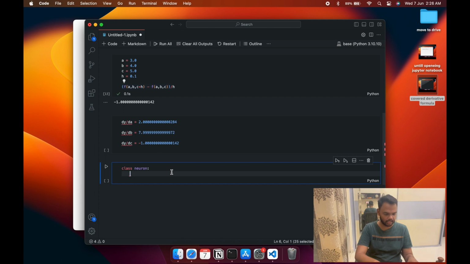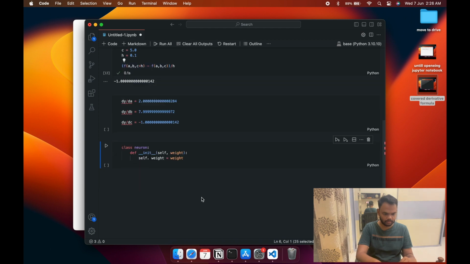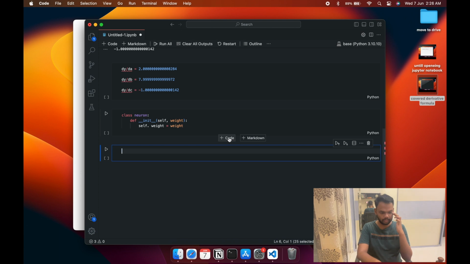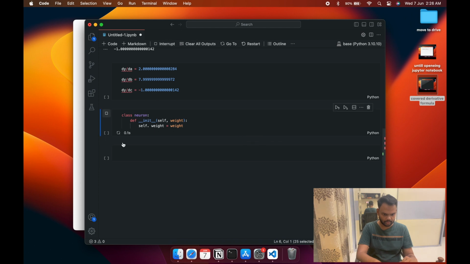For that, let's create a neuron. This will contain an init method, and whenever I'm creating a neuron, I need to pass some weight to it. So this is going to be a property. Okay, so that is defined. Now let's run this, and I'll create a neuron with weight 3.0.